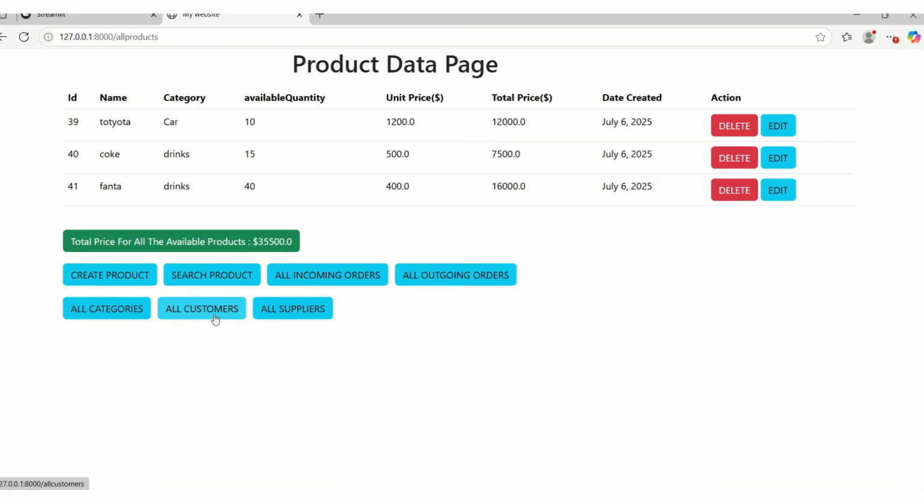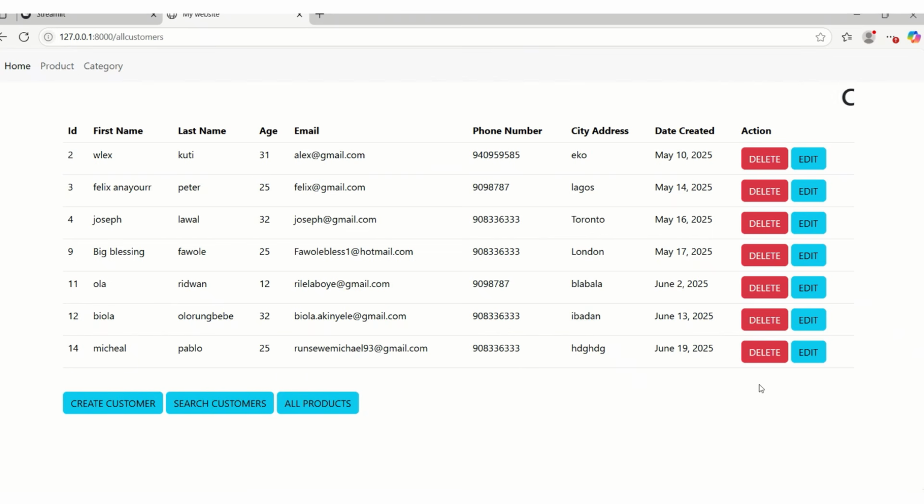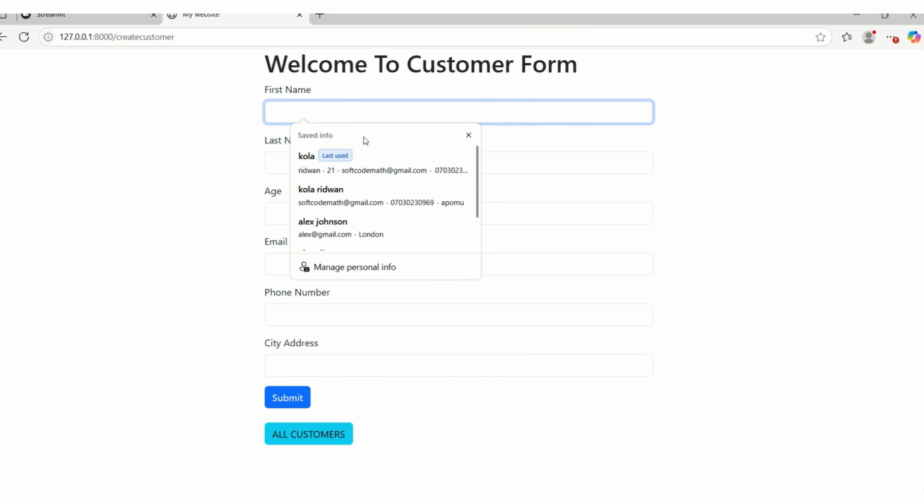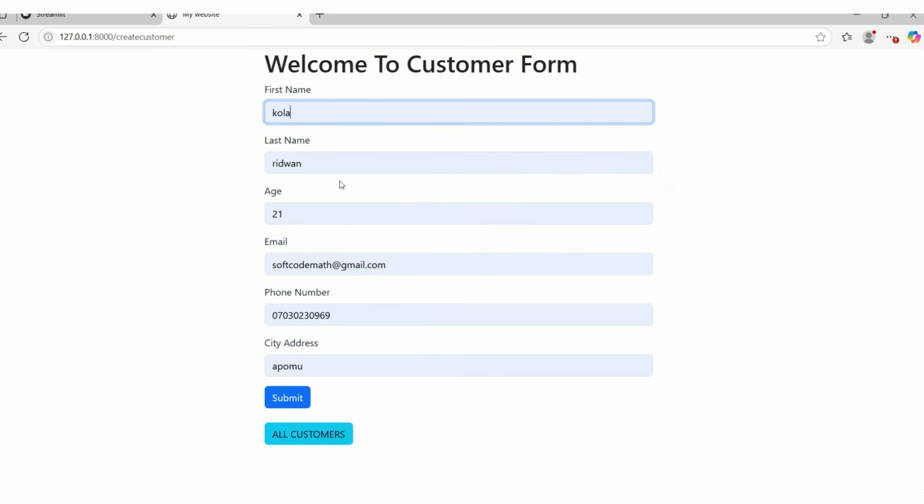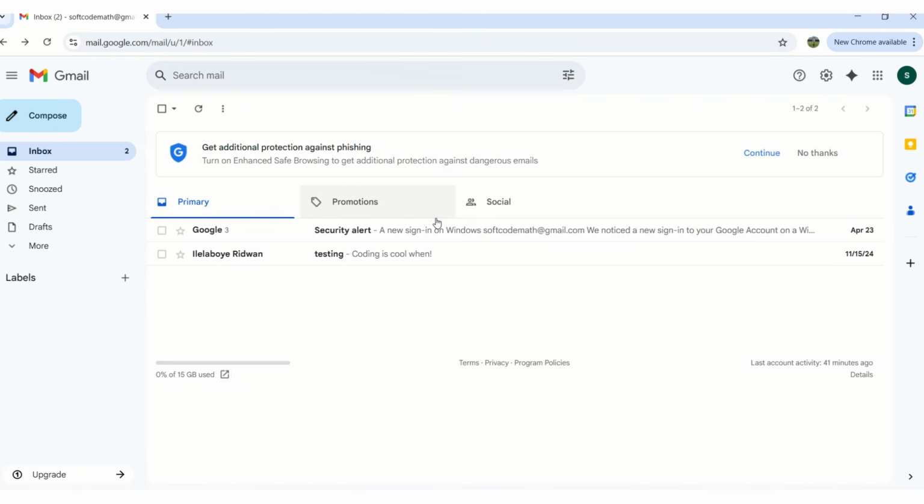Now, let us go to customers. For now, let me say I want to create a new customer. So let's say Caller Ridwan, A21, email soft code mask, this number, city Apple. Now, another thing is this. Before then, let me show you this. This is the email, the Soft Code Mask email. Can you see? There's nothing there for now.